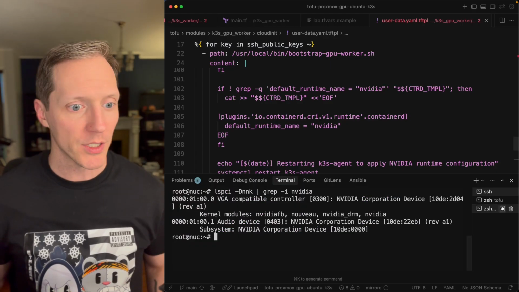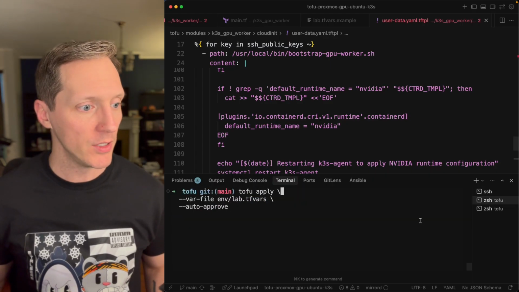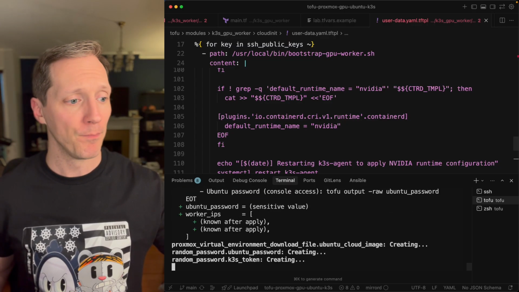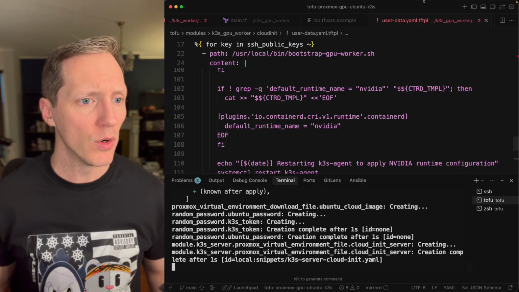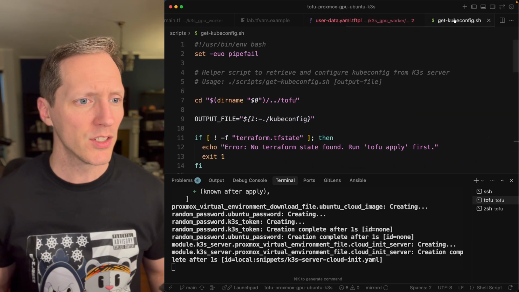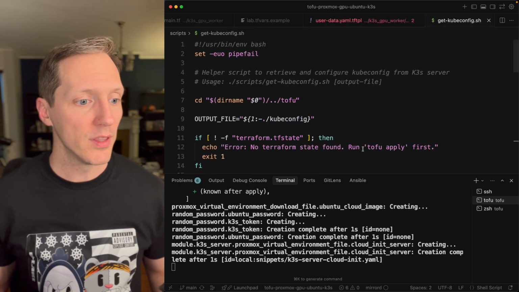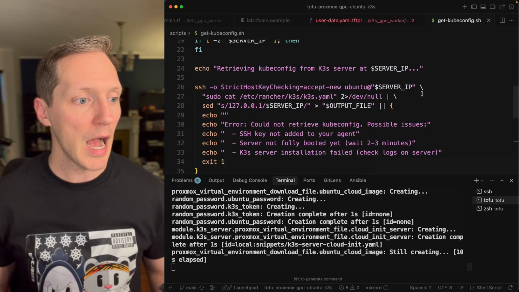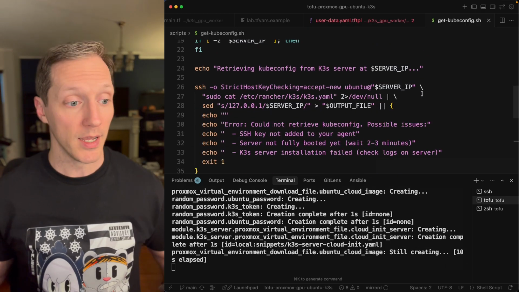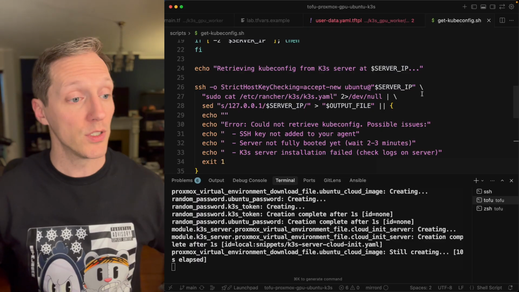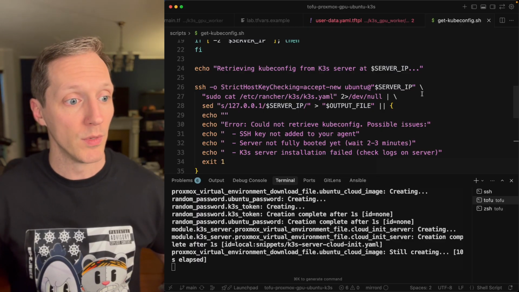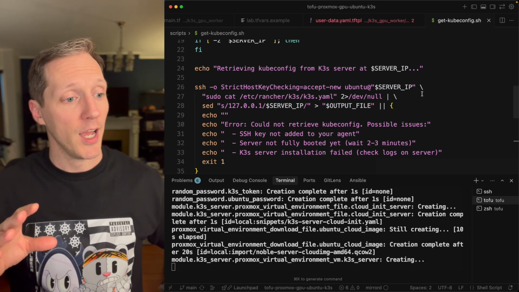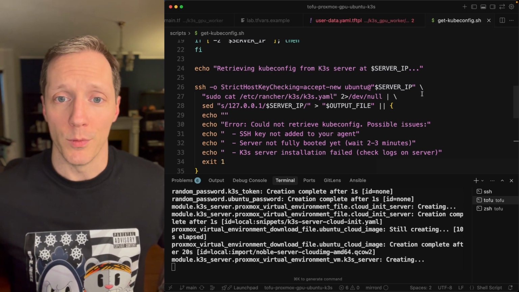So let's prove that it works. I come into this tab and you can see I've already got tofu apply set up and I'm going to run it. While that's doing all its stuff, I want to come over to this script right here. When I run this script, it's going to SSH into the server node and copy down the kubeconfig, right? K3s sets up its own kubeconfig, so this is going to copy it down to my local file system so that I can kubectl into this cluster.